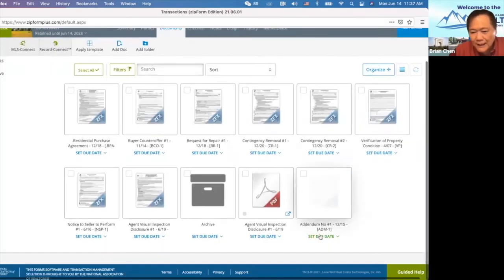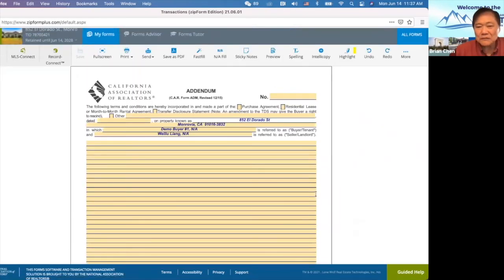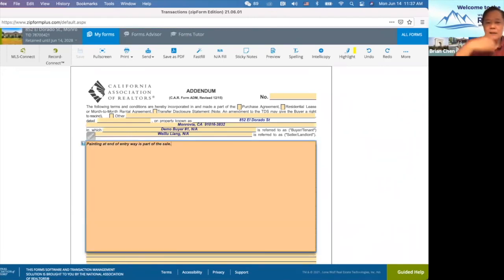Addendum number 1. That's pretend, okay? Because I don't have a good photo of anything. So that's just pretend. I will say, okay, I'll say that.